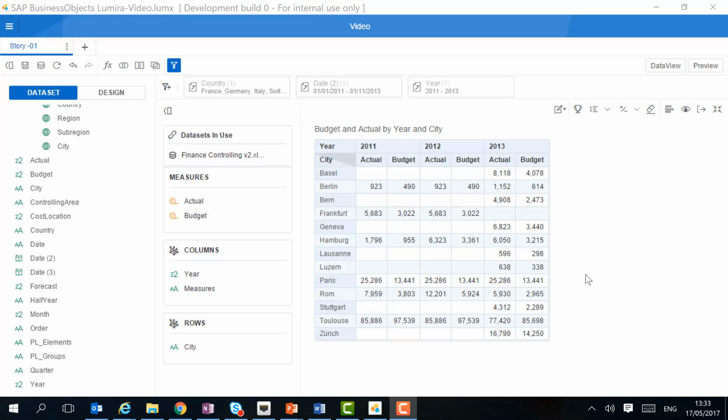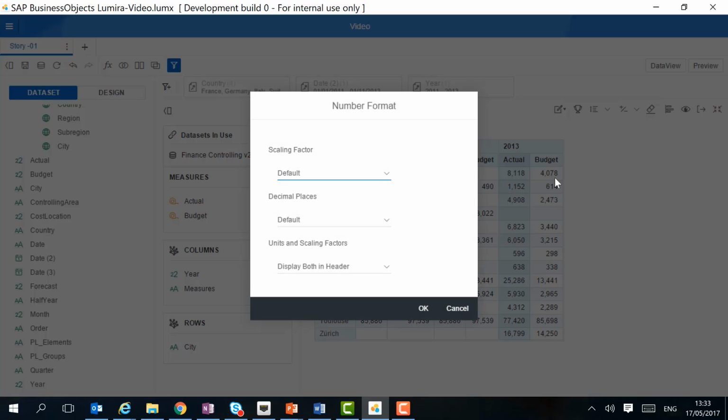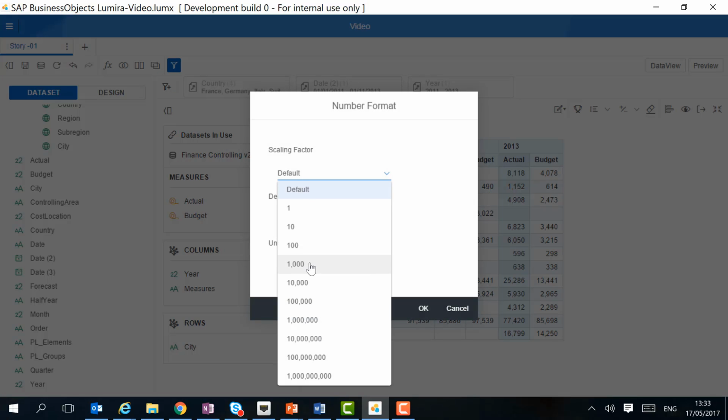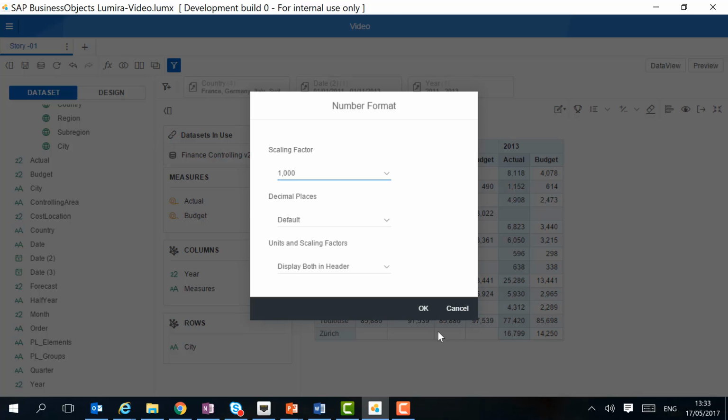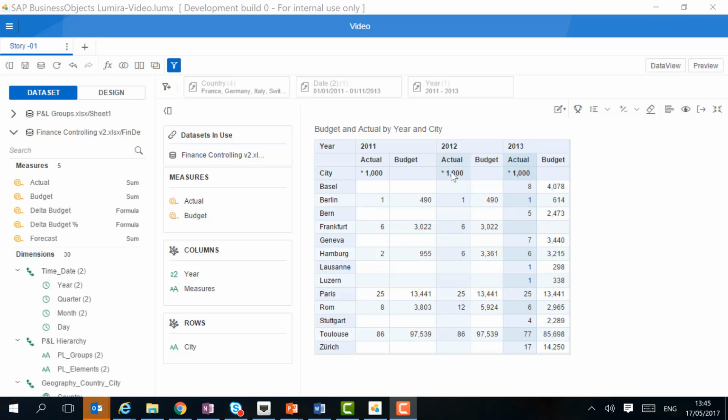And now we can start changing the layout of our table. To start with, we can expand the columns one by one. We can also change the format of the figures. We can apply a scaling factor, for example 1000, and the scaling factor will be shown in the header. A context menu is available for every cell in your table and allows you to customize your table.